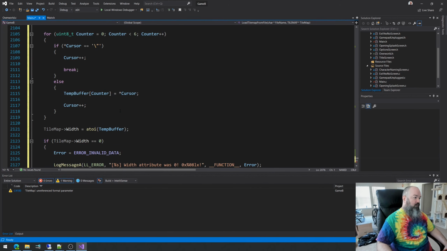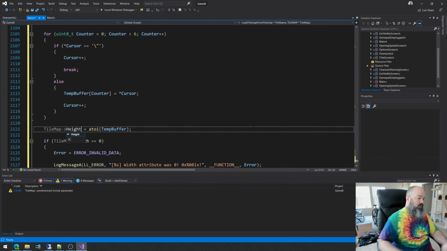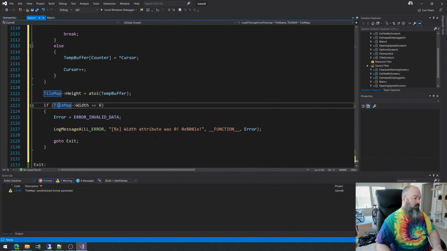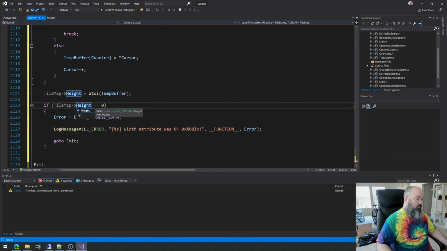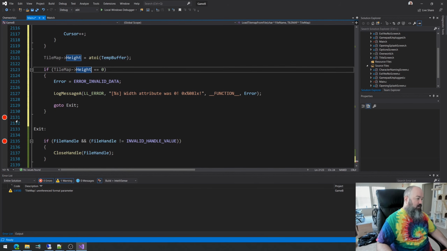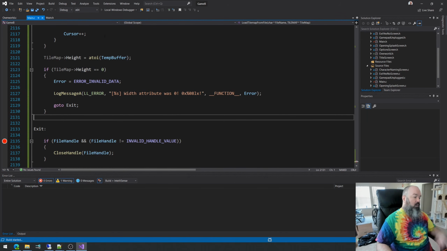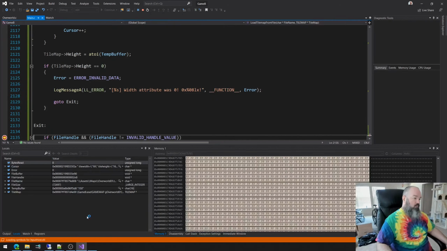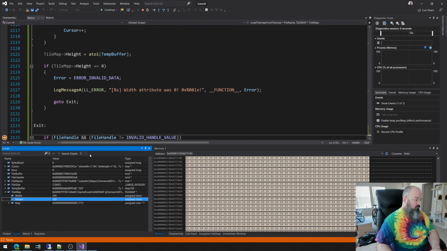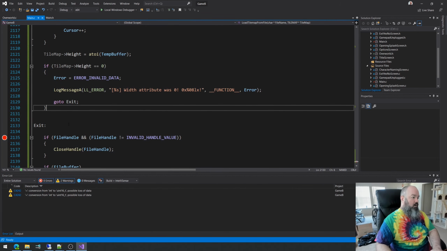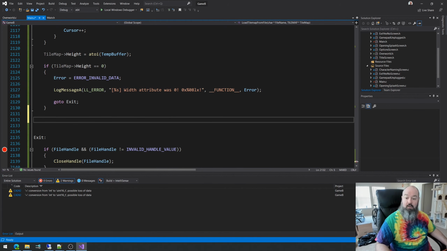So let's try to find... Everything else is fine, I think. So we're going to just change this from width to height. We set a breakpoint and make sure everything is working up until this point. And we have our tile map, 240 by 150. So that is working correctly. And we truck on.